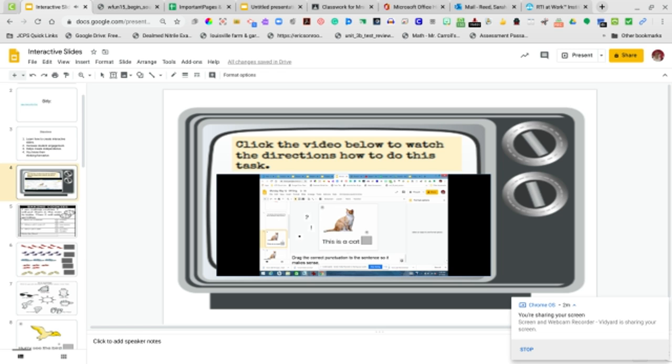Here is one of the slides. If you click up here, this is a cat. It will read the sentence. You click right here and play it. Find the period mark. It will tell you to find the punctuation. Down here it says drag the correct punctuation to the sentence so it makes sense. So I forgot what it was, so I'm going to listen to it again. Find the period mark. So I'm going to look over here. I find that period mark, and I'm going to drag it and put it in here. And then I'm going to go to the next slide.